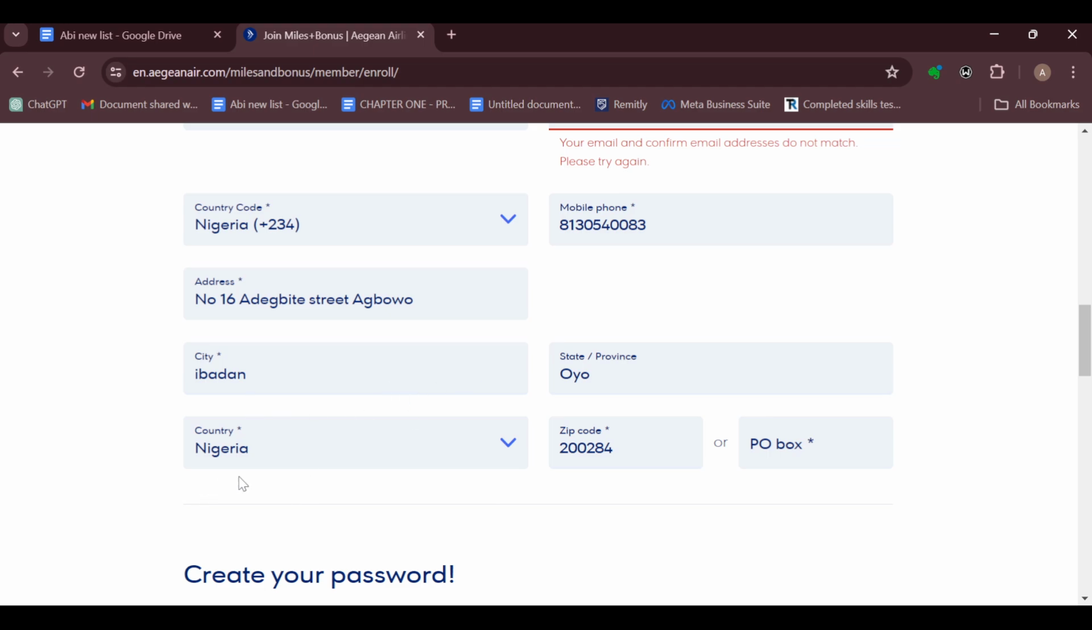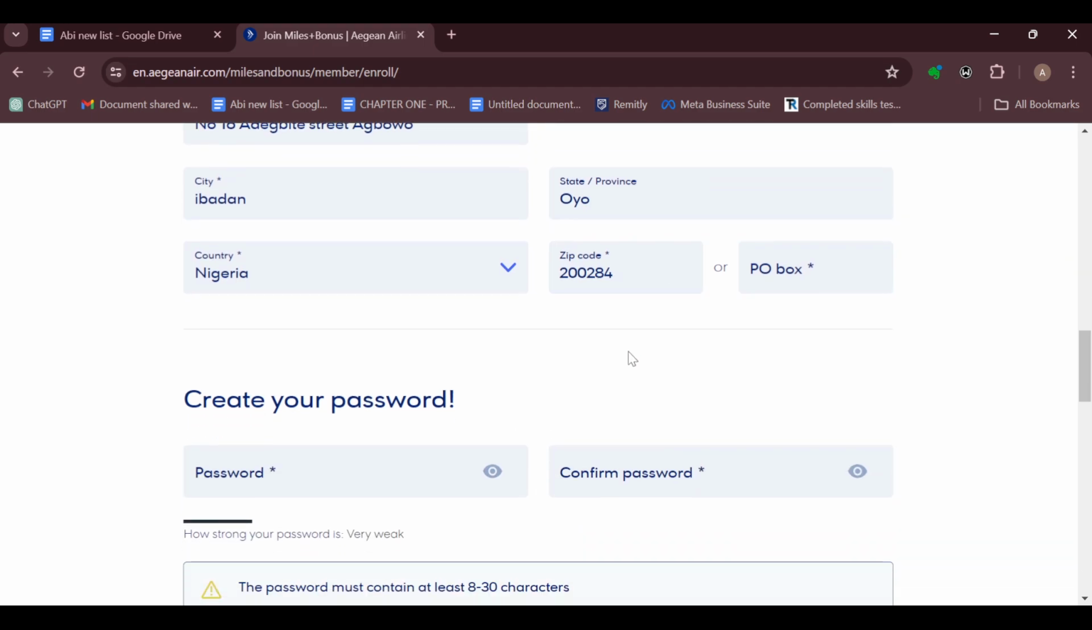Ensure you select from the drop down. If not, it would not be read or taken. So after that, move to your zip code. Enter your zip code or PO box. If you have a PO box number instead, you can make use of that.